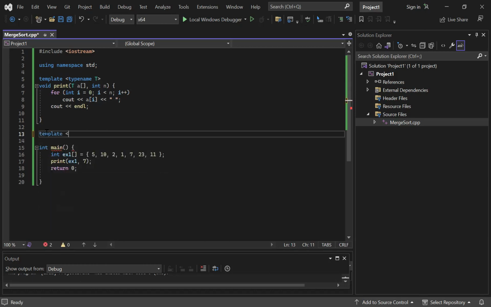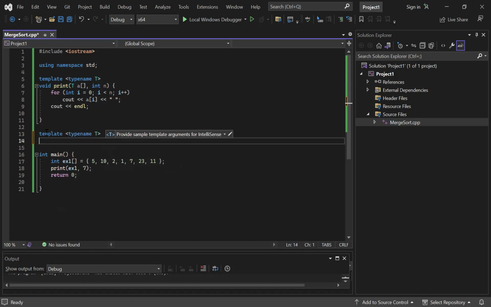I'm going to use a template here to make it a little bit more general so that the same merge sort function can be applied to arrays of different types. So it's going to be a void function. I'm going to call it merge sort. And for the parameters, it's going to have an array of type T, whatever T is. T later on when we call merge sort will be replaced by an actual type like int or char and so on. Then we need two indices. I'm going to call them begin and end.